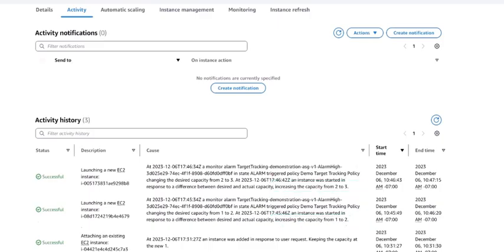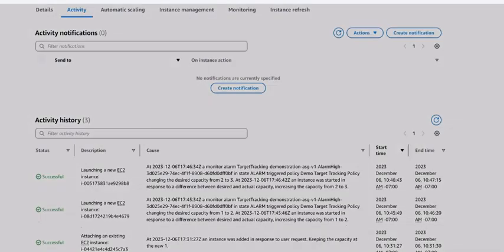What we think will happen if we wait a bit longer? We think auto scaling will keep adding more instances. So let's wait and find out what happens.